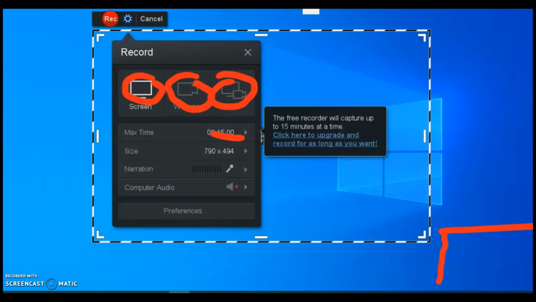Make sure that the correct microphone is selected, and you can adjust other preferences if you want to. You can use this box to frame the portion that you want to record, and once you've done that, it will record only that portion of your screen, nothing else. And you are now ready to use Screencast-O-matic.